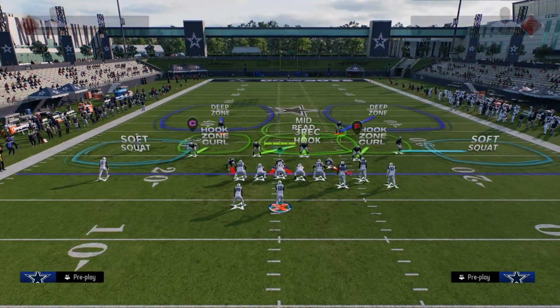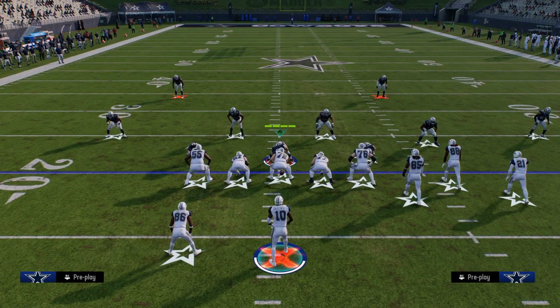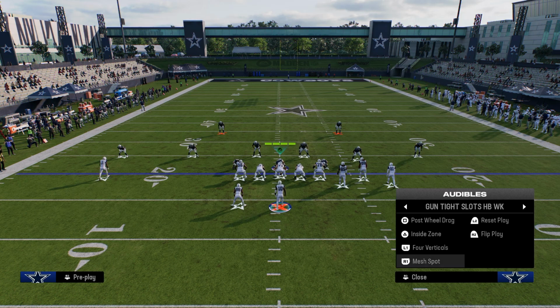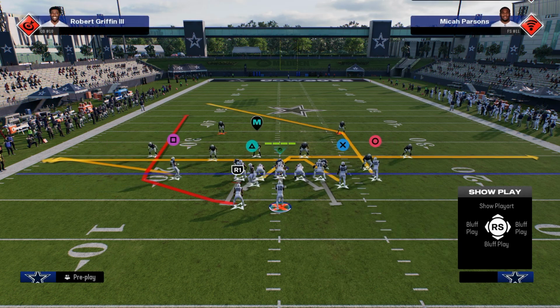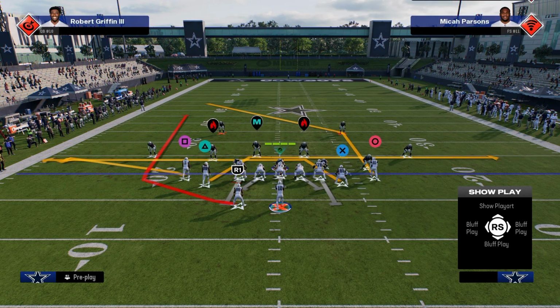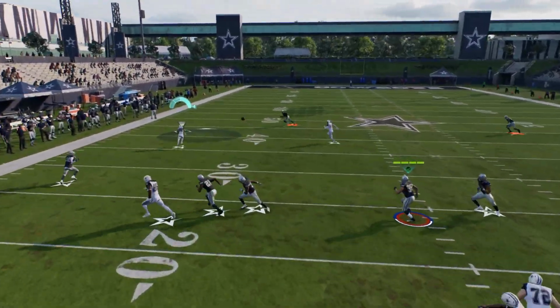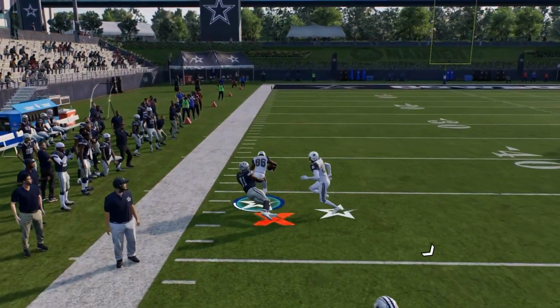We're going to now show you another way to beat cover two. If that doesn't work for whatever reason, another really effective way to beat cover two in this game is mesh spot with the flat. This was a setup we talked about a second ago. What this does is that flat pulls that flat. Look at that deep half go inside, and now you're able to hit this.